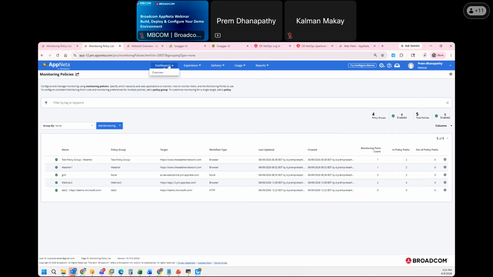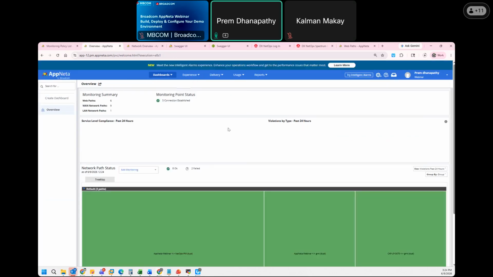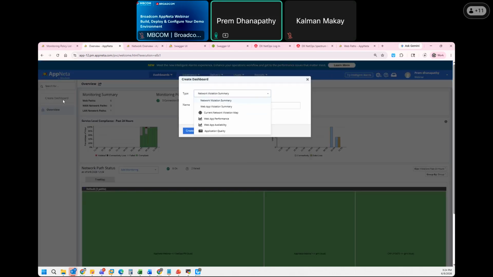Right. So now let's see how we can create some dashboards. What are the dashboard options available? Dashboard options are limited here because the end goal is to send the data to your main NMS system. In our case, we are sending this information to the NetOps solution, right? The dashboards available here include network violation summary, but these are really useful dashboards.